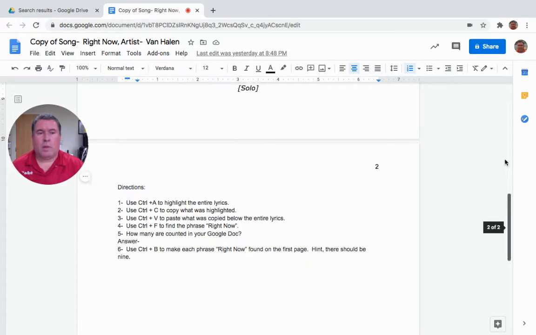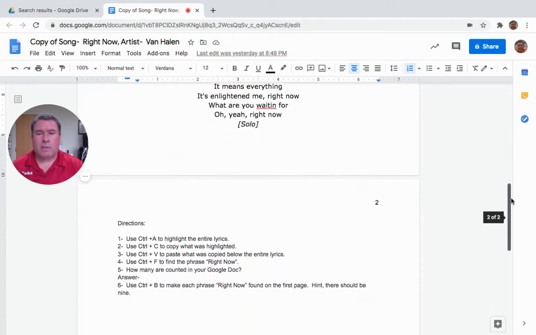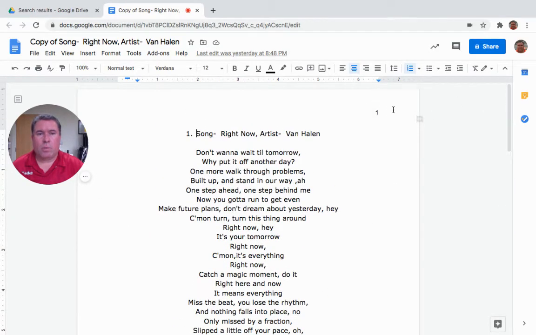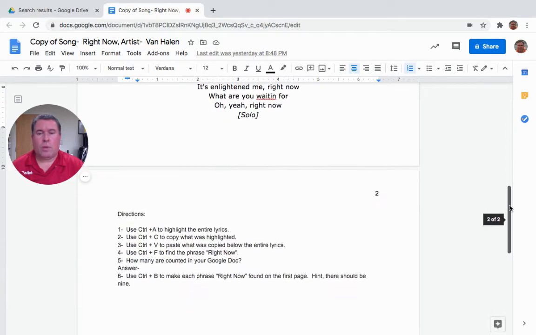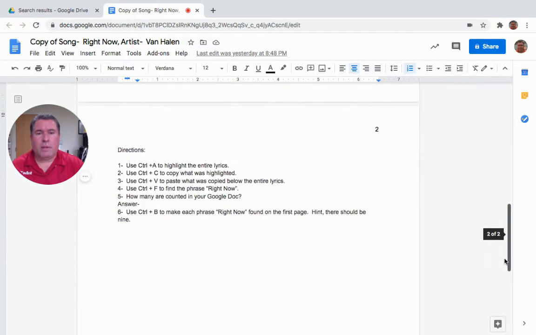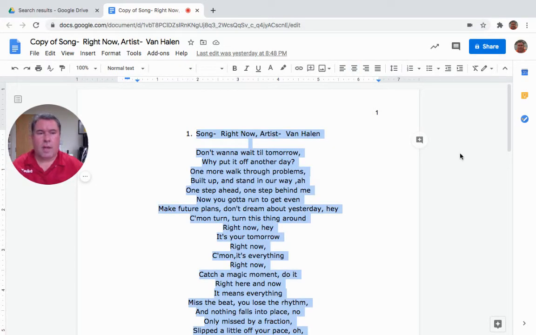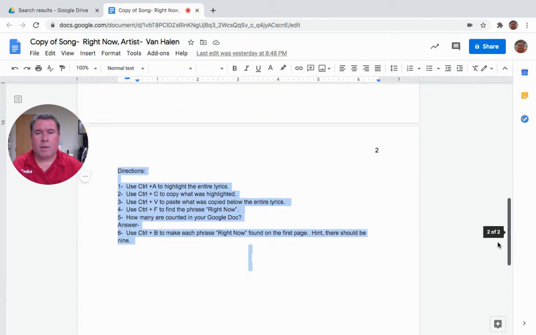So we're going to take a look at another song. This song, as you can see, has a lot of lyrics. It basically takes up the whole page. Page number 1 takes up the whole page. So we like to use Control A when we're highlighting a lot of material. If it's just a line or two, or just a word, we'll put our cursor over it and drag. But when we have to highlight a lot of stuff, and we know it's going to be everything, we can do Control A. So we'll put our cursor right there, and then we will do Control A. And as you can see, everything on this document will be highlighted.